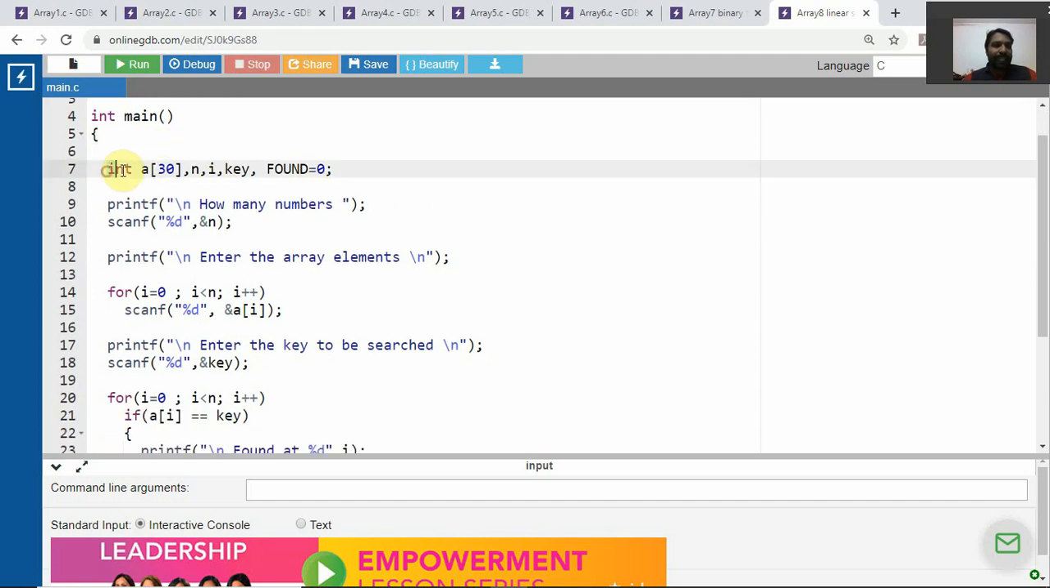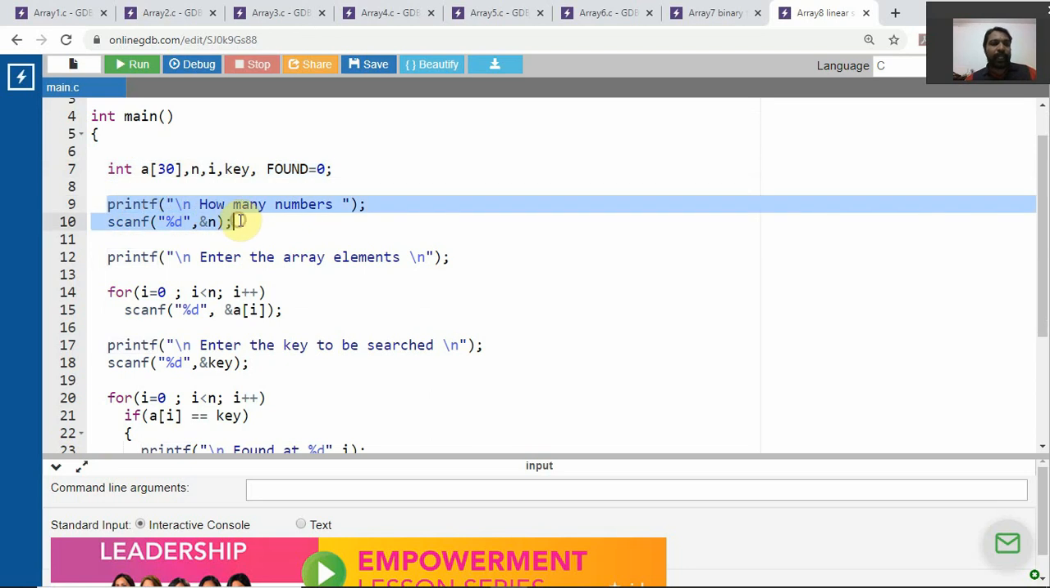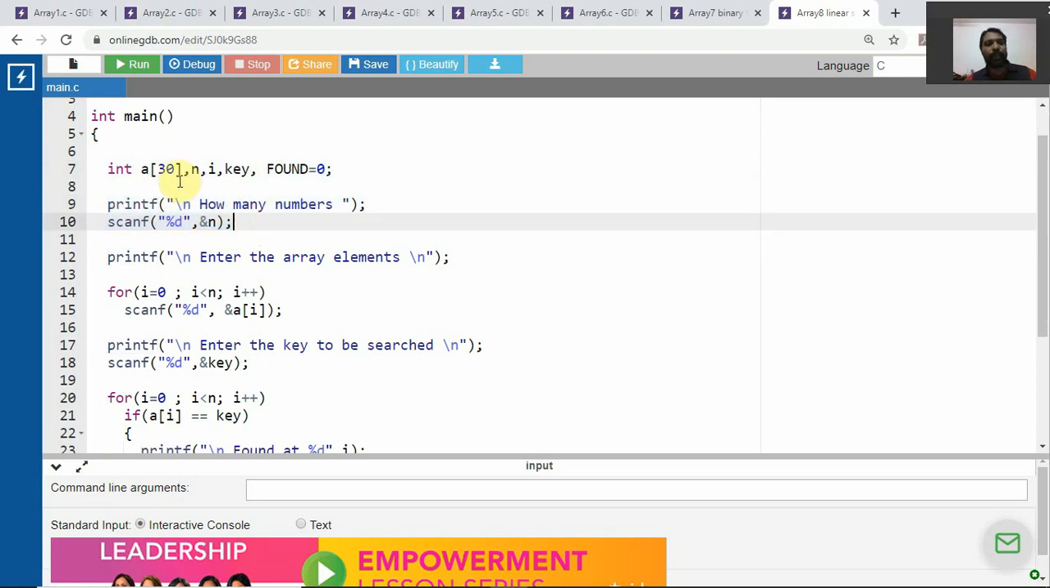So you are declaring an array of size 30. You are declaring some other variables and you are declaring a found variable. It's a variable to see whether we have found an element or not. So first you are asked to print how many numbers. So how many numbers you want to enter into this array. The maximum size is 30. You can enter up to 30 numbers. So if it is 10, you will input 10 elements.